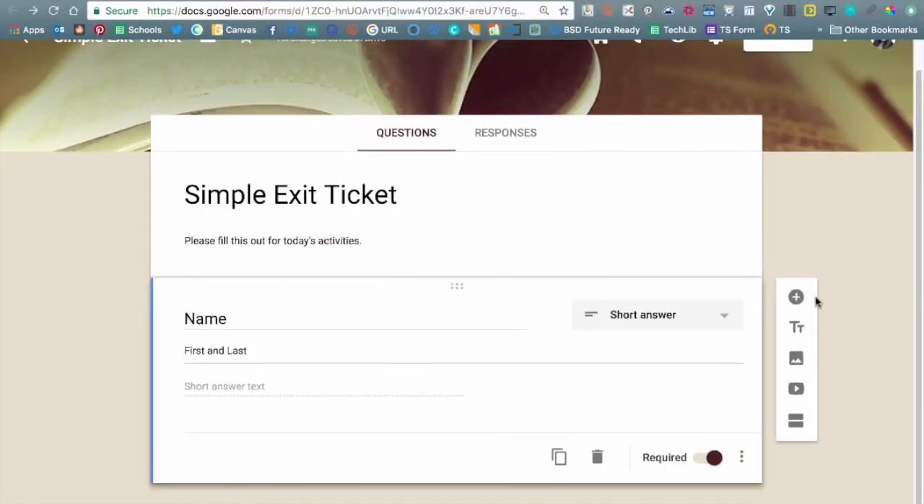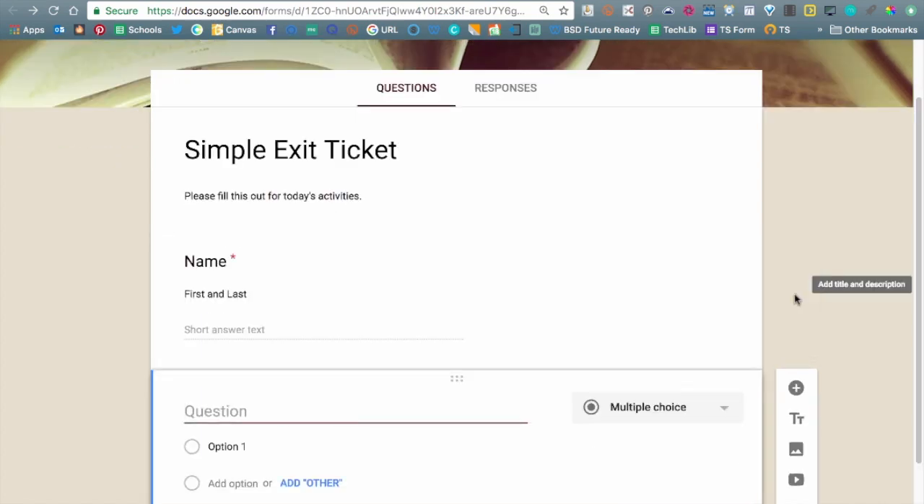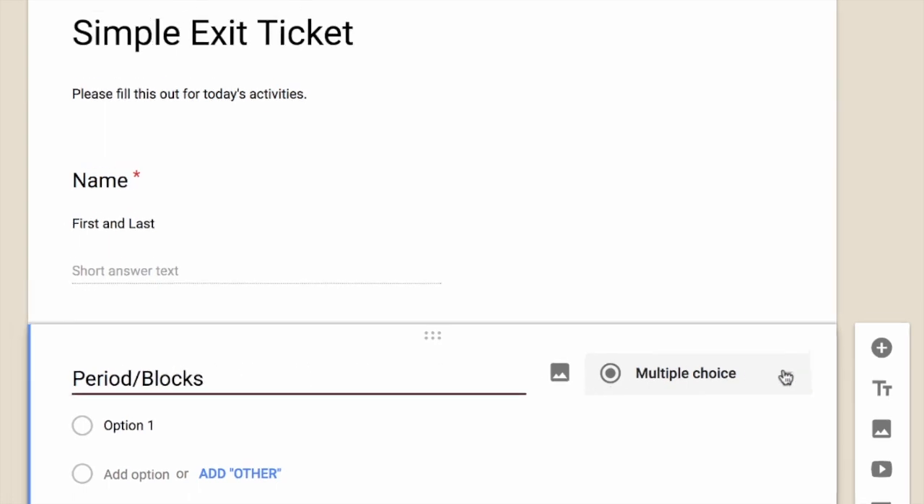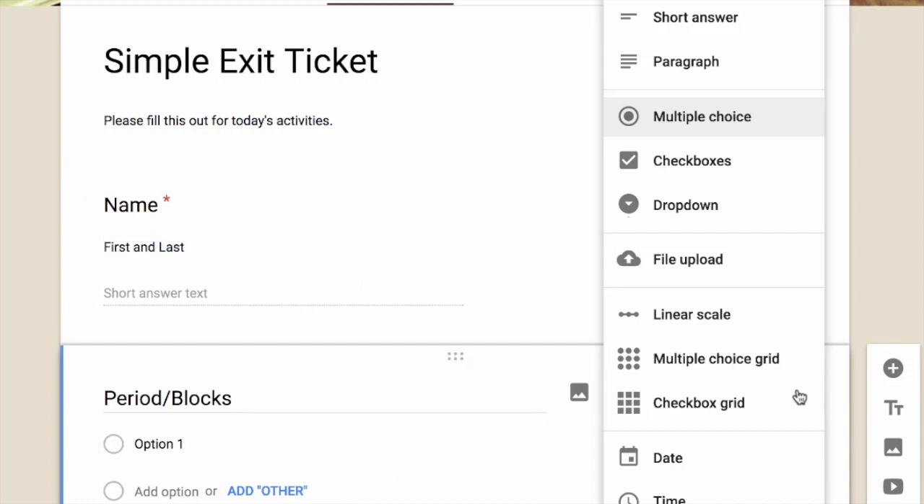Okay, we're going to go ahead and add another question so I can show you the different types of questions you have working for you. So we're going to go ahead and type period, or maybe you call them blocks. I don't quite know. And here are your options. So you have short answer and paragraph. If you're asking students to do more than a name or a word, you probably want to switch over to paragraph so they can actually see their answer.